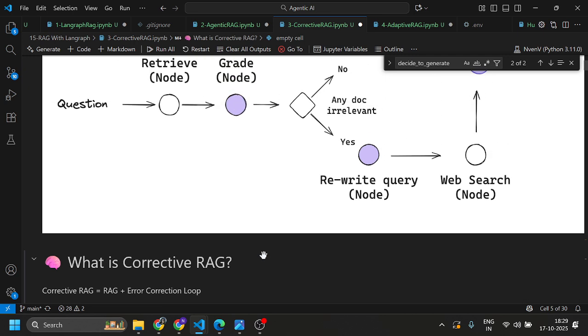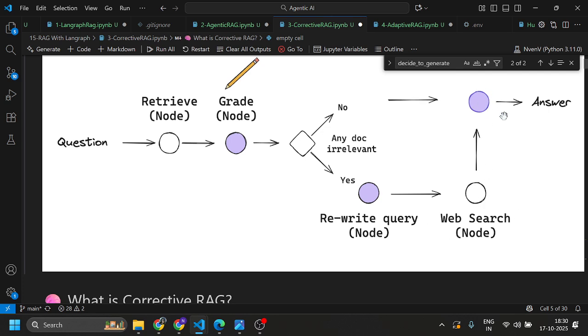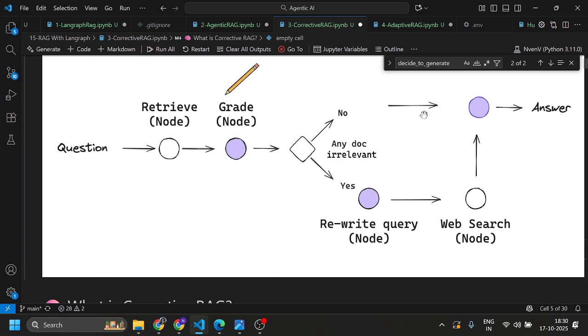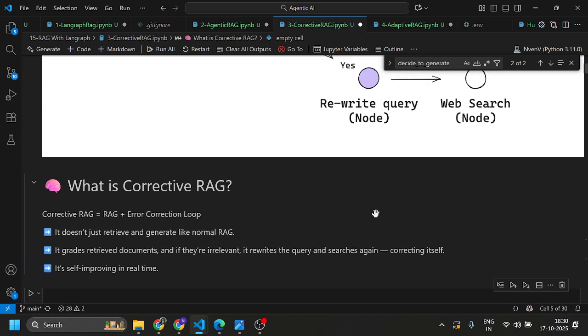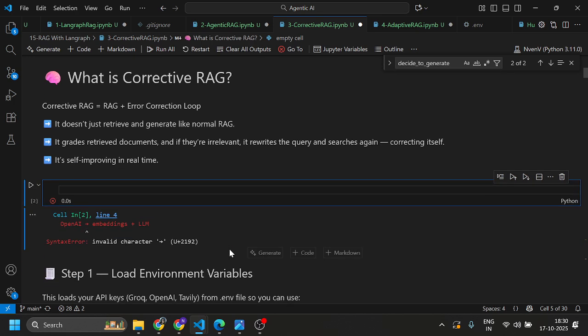Okay, here you can see, this is the user query or question, retrieve nodes and grades. If it is irrelevant, then it rewrites the query, does a web search and generates the answer, and ends. If it is relevant, it generates the answer and ends. So it creates retrieved documents, and if they are irrelevant, it rewrites the query and searches again, correcting itself. It's self-improving in real time.